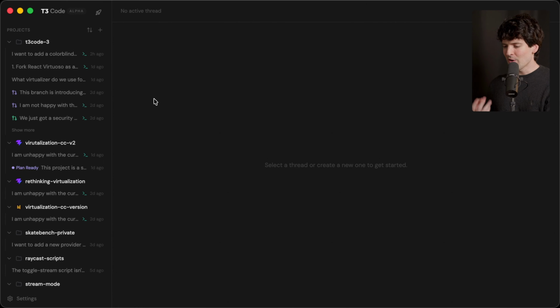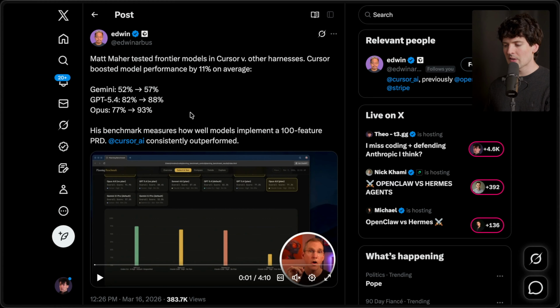And to go a step further, your harness is really important to the quality of code you're going to get out of these tools. According to Matt Mayer's independent benchmark that he recently ran comparing different models inside and outside of Cursor, most models saw a meaningful performance improvement. For Opus, it went from 77% in Claude Code to 93% in Cursor. The only difference here is the harness. So what even is the harness?